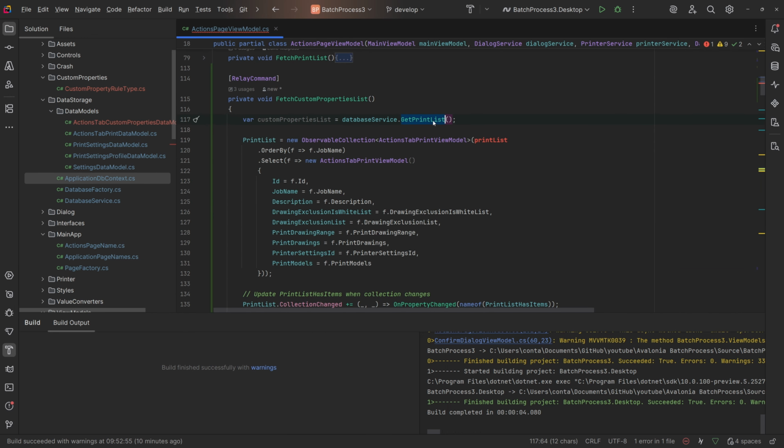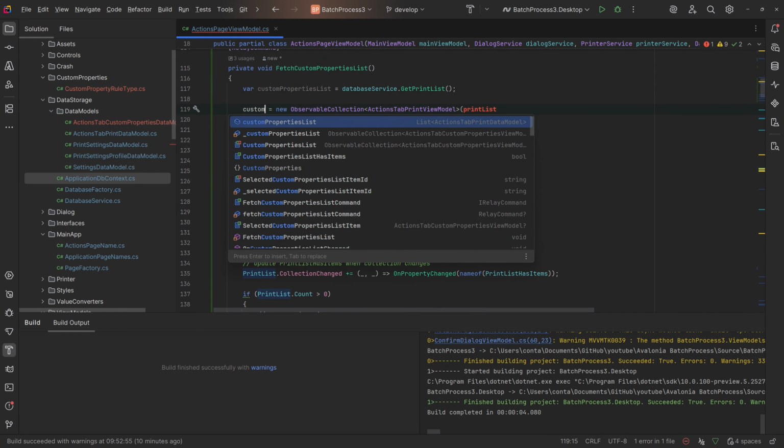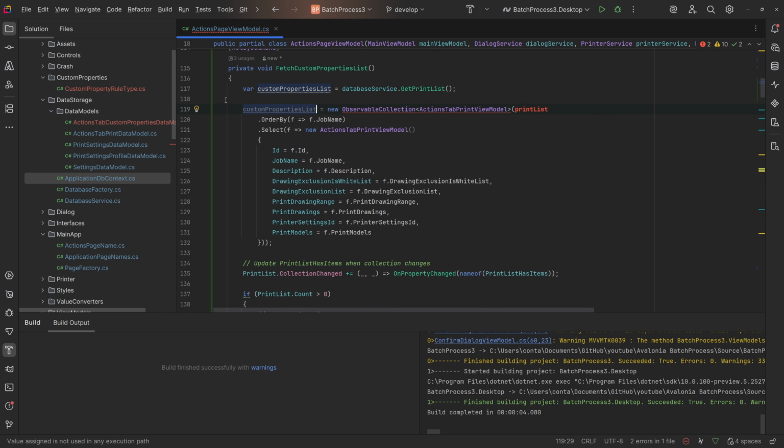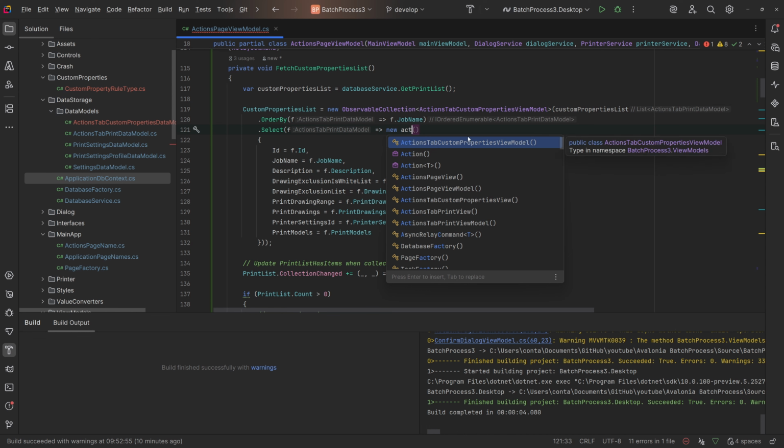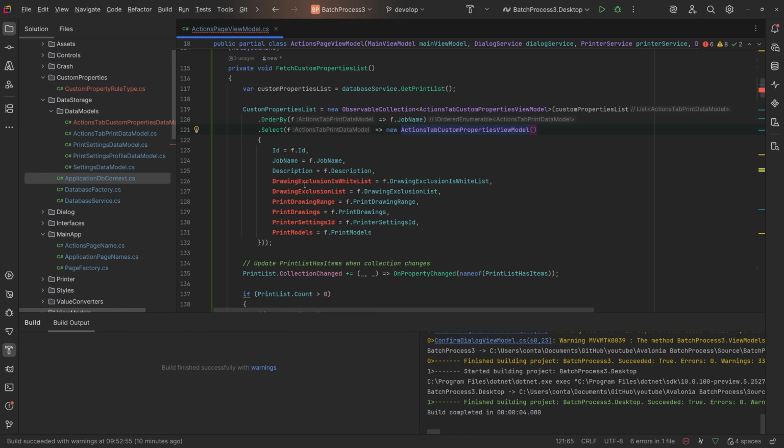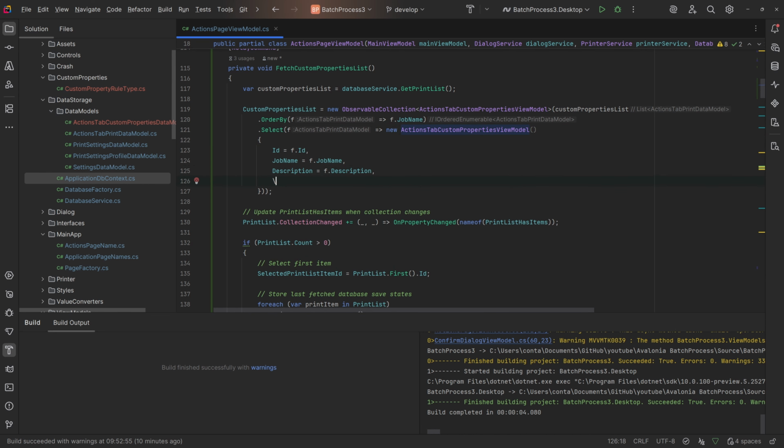So we can close that. We get all the way back to where we started, which is fetching that list, which should now work. And then instead of print list, we have custom properties list. And that will be a new observable collection of actions tab custom property view model, which is this. And then this is where technically now this is our data model to view model logic, which we probably want to move out, which we'll do at another time. Otherwise, we're going down too many rabbit holes in one go here. We order by the job name. We select a new actions tab properties view model. And then we just need to set all these up again, copy and paste in between them.